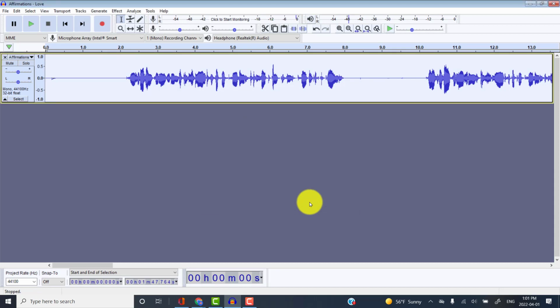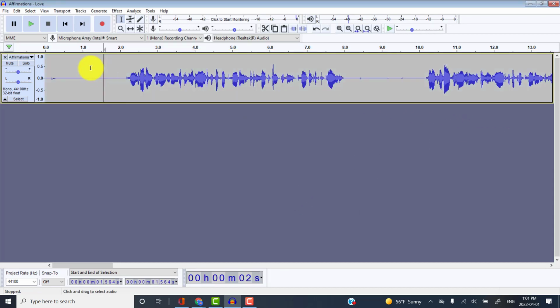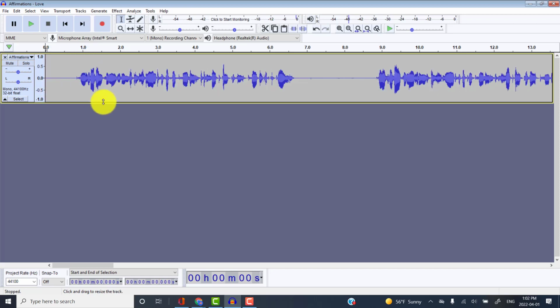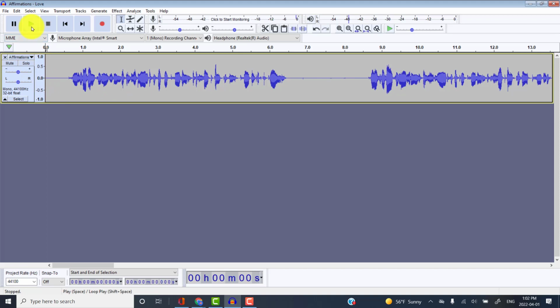And that will clean up all the background noise from the file. Now we can start editing. So to remove a section of audio, click and drag, and then you can press backspace to delete it. To start playing, you can press the play button or press space on your keyboard. I'm going to press space.